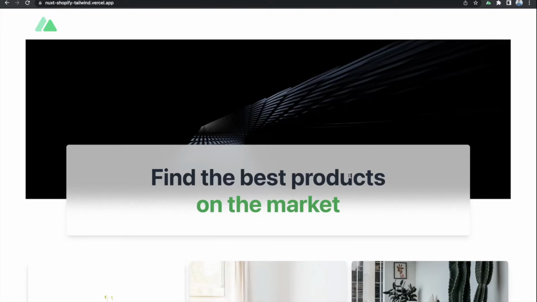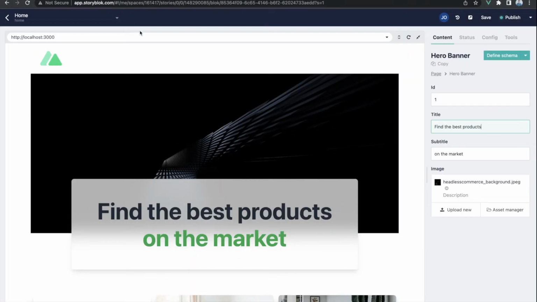In the middle we can see this banner with a text, "Find the best products on the market." It looks good, but it is definitely too static, if you know what I mean. Wouldn't it be great to be able to dynamically change the content of this banner? This is exactly what we will do today. We will add Storyblok to our application so that we will be able to dynamically change the content of our banner to basically do whatever we want with it.